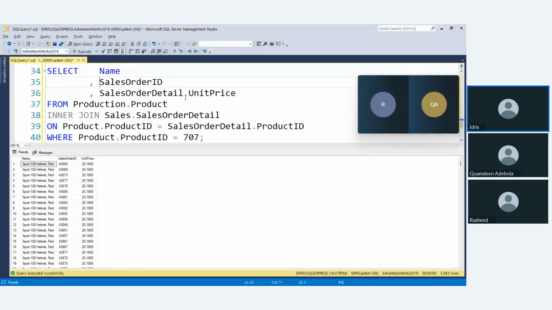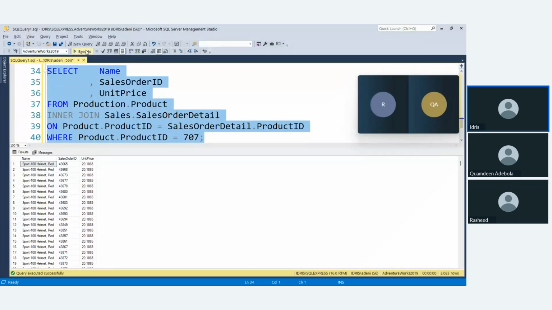Now, for these columns that don't coincide in any way, name is actually different from sales order ID and unit. We know that these two columns are coming from the same table, and name is coming from another table. There is no problem here because the names are not the same. If I execute, it should work fine.